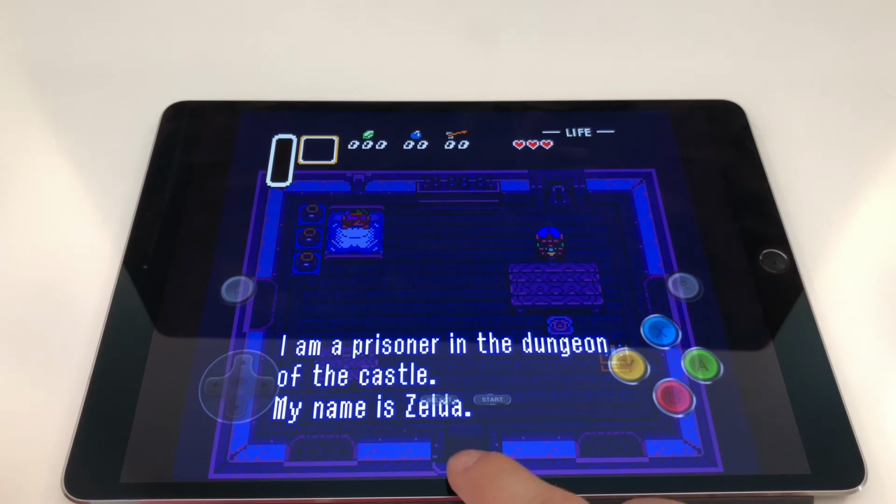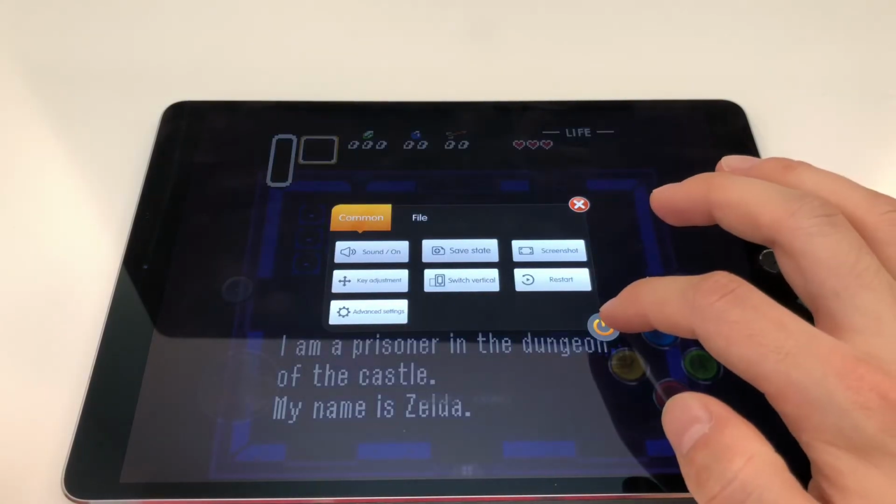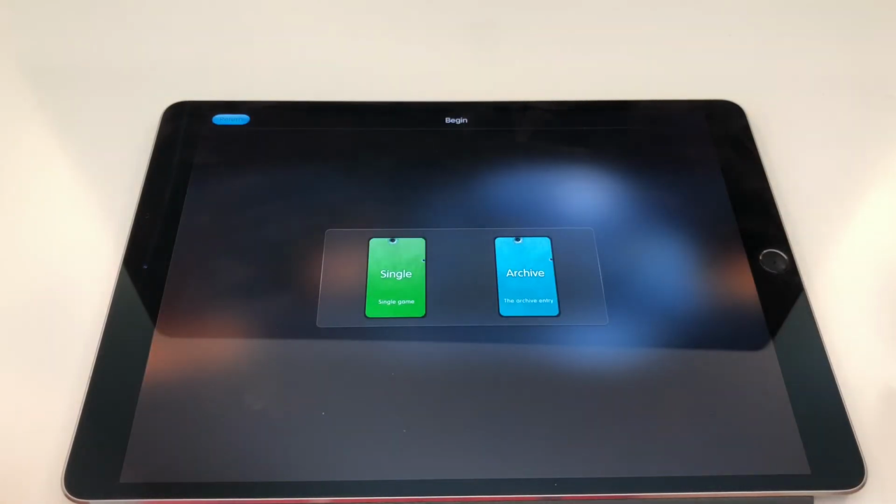I think that pretty much shows how that works. So let's end that here, and I'll show you guys how to use the MFI controller.